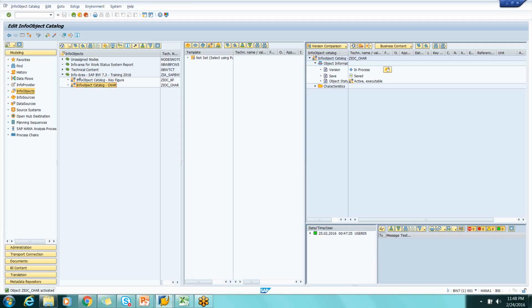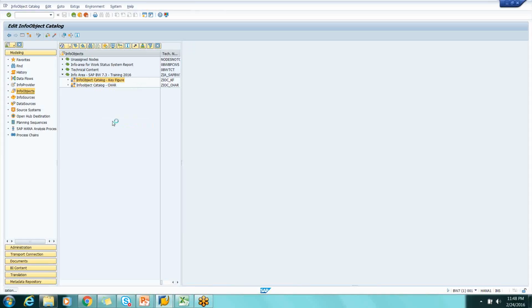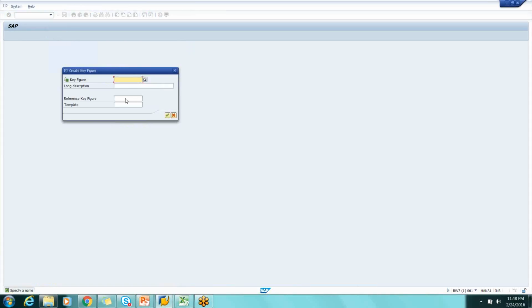So what I will do is create an info object in the info area. Okay, create info object, key figure, right? What do you want to see? Price. Okay, test price BW. Okay, so it's like a price.